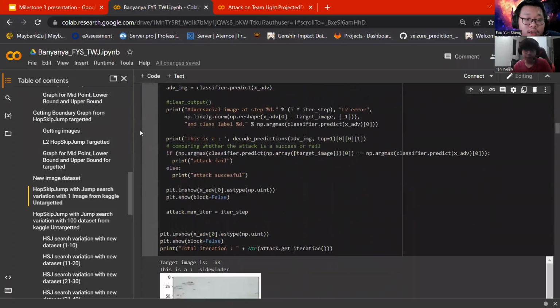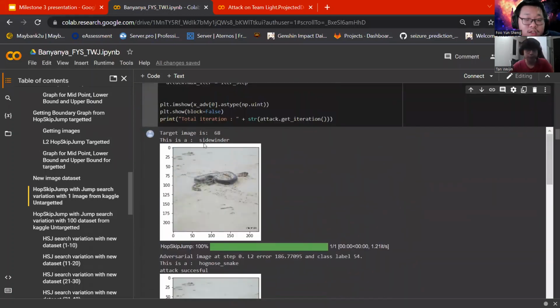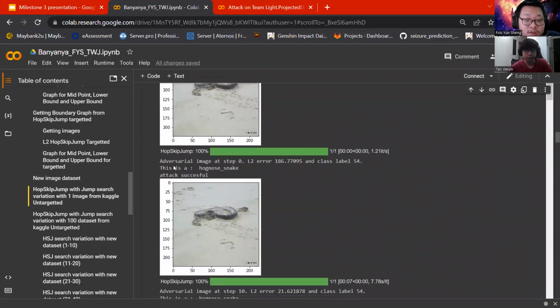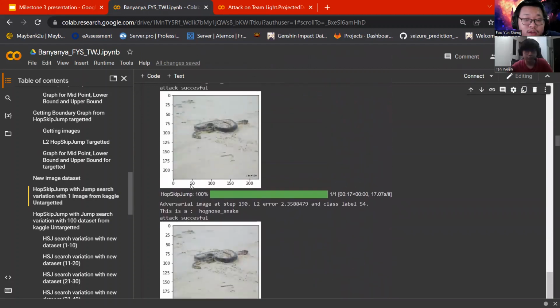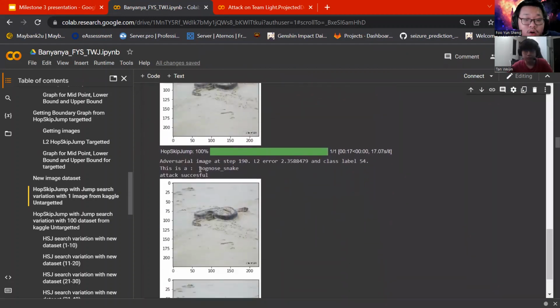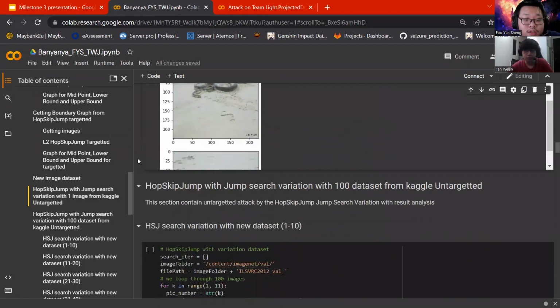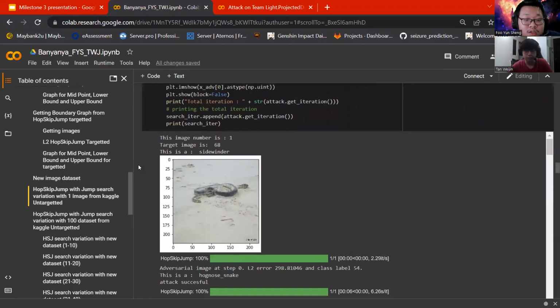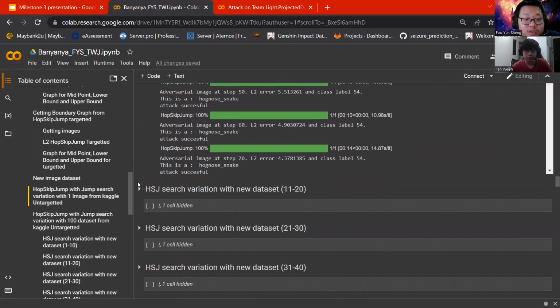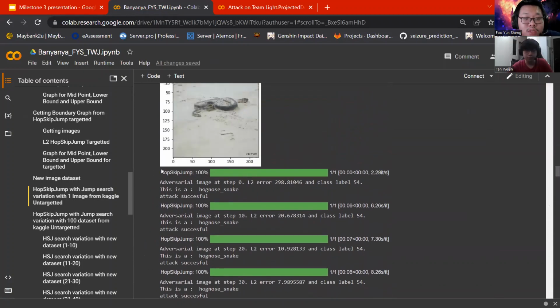As you can see, for untargeted, initially the classifier classified this as a sidewinder, which is a type of snake. After the untargeted attack, the classifier now classifies this as a hawk-nosed snake, which is another type of snake. We have tested the untargeted attack with 100 data set, as you can see here. You can open each cell for 10 images to check the result, the initial image and the result.